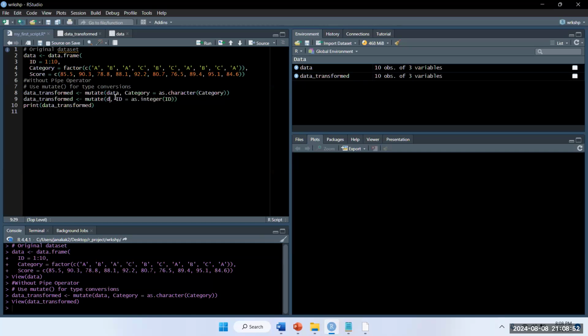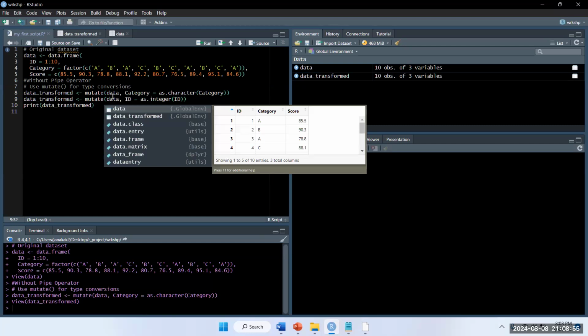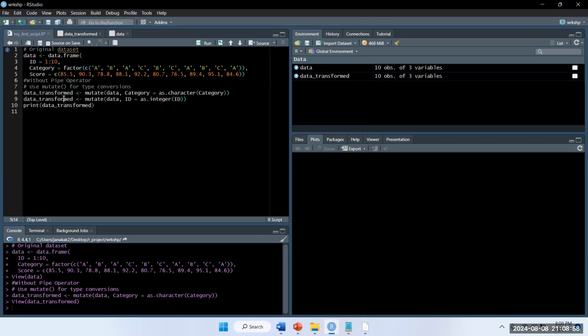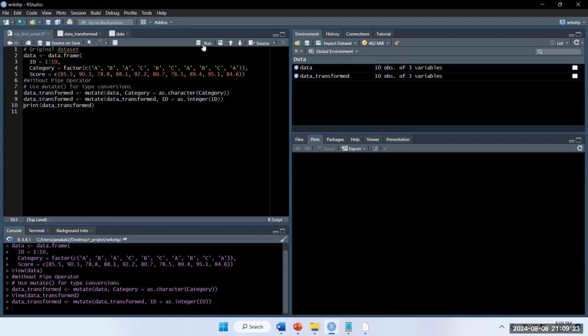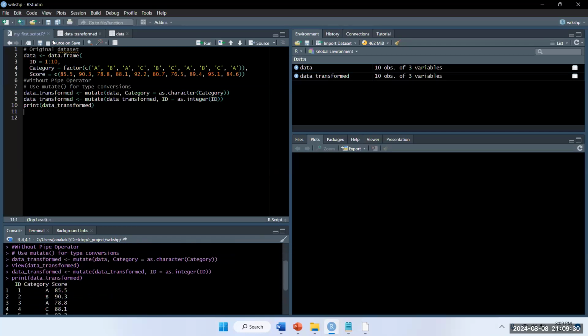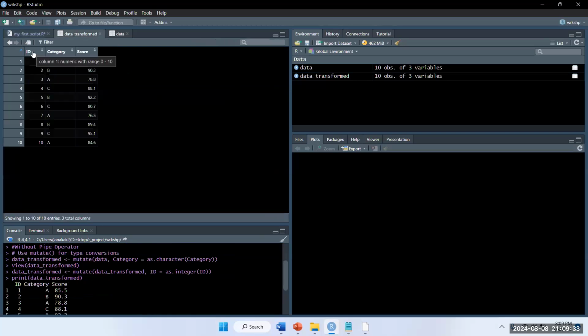Now we are not going to use data here, because if you do it to the data, it's going to make a new copy of the transformed data. So we are going to use the same transformed data set, and we are going to convert the ID variable into integers. I think it's currently integers, so it may not change anything, but let's say it's a string, then it's going to be converted to integer. Then we print the transformed data. So you would see that, and if you go there, yes, integer, numeric integer.